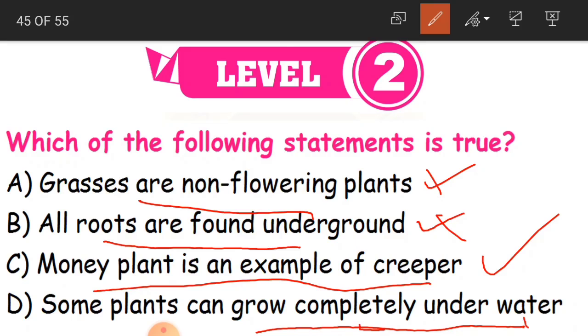This is also true, children, because plants like sea grass grow completely under submerged water. So our answers are C and D. Okay, C and D are both correct.